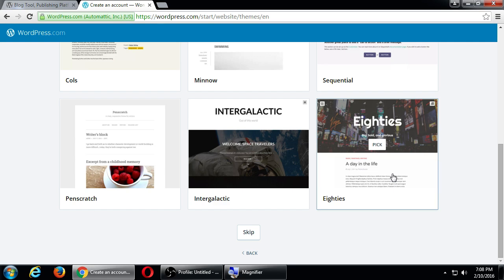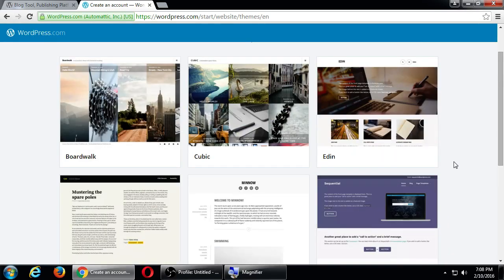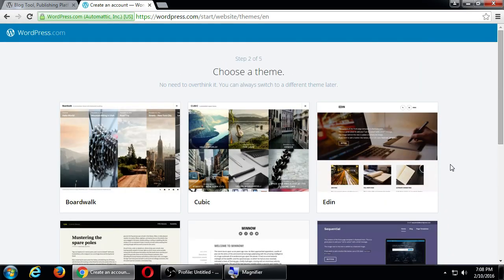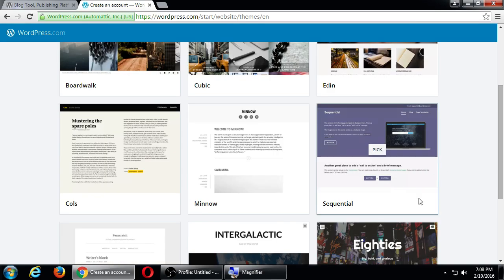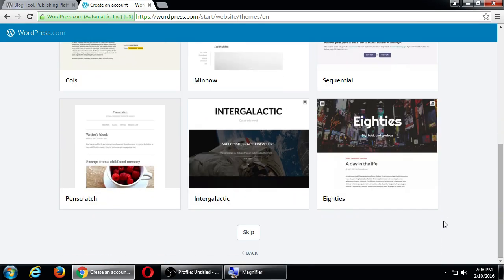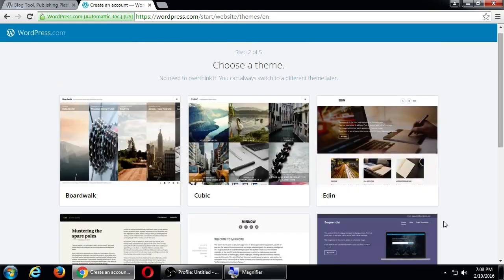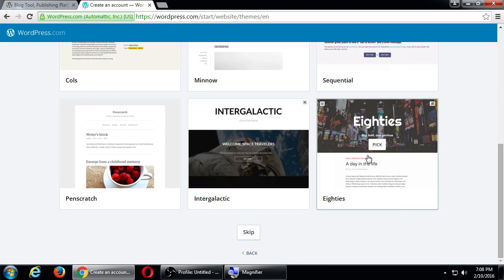So these themes, in my case, seem to be free. If there were any themes that were not free, they should have a little dollar symbol on them. Does anyone see any that say dollar or paid or anything like that? So skip those for the moment. Don't get the paid ones. And I'll talk in detail about that a little bit later. But just pick any free theme. I'm going to go with 80s. So just pick the one you like.